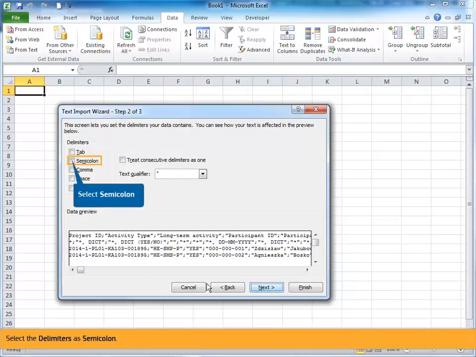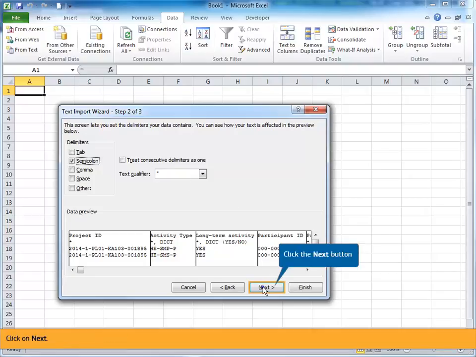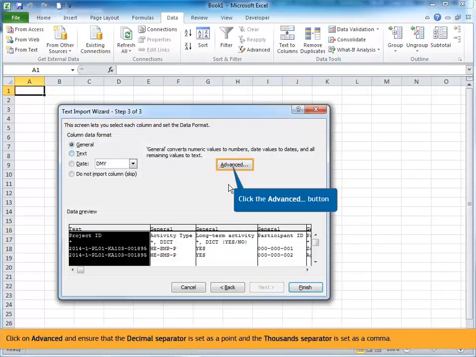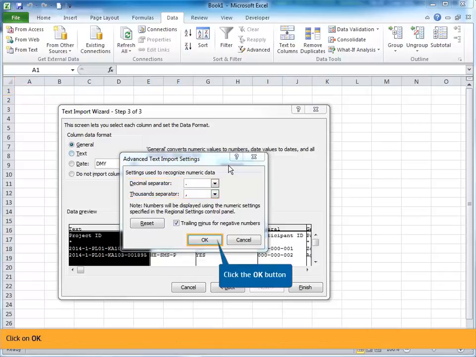Select the delimiters as semicolon. The text qualifier is a double quotation mark. Click on Next. Click on Advanced, and ensure that the decimal separator is set as a point, and the thousands separator is set as a comma. Click on OK.